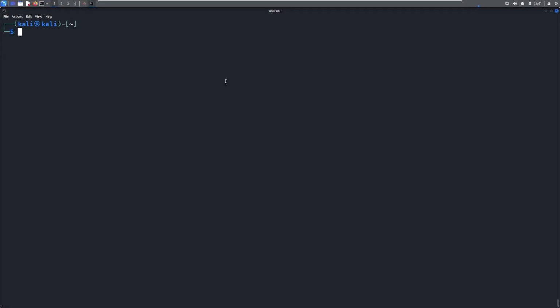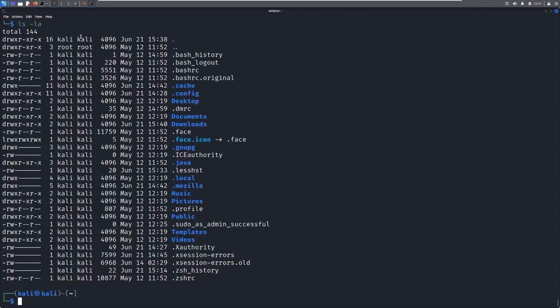Now we're going to talk about users and privileges. So in the last video, we learned about ls -la. I am in my home folder, which is the tilde here, and all I'm going to do is say ls -la and hit enter. We're going to see a bunch of stuff over here on the left-hand side.